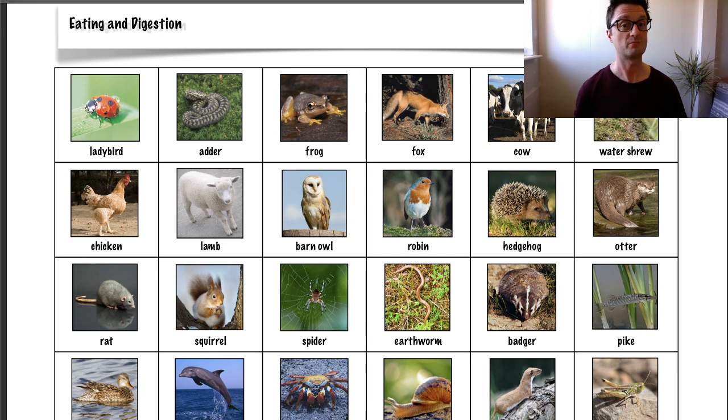So you might be able to use the internet to find out about what animals eat. You might be able to use a book at home, or you might be able to ask an expert, perhaps an older brother, sister, an adult, somebody with you at home.